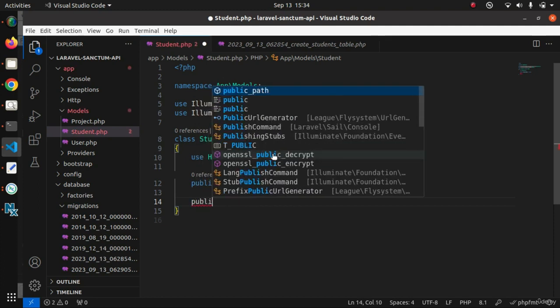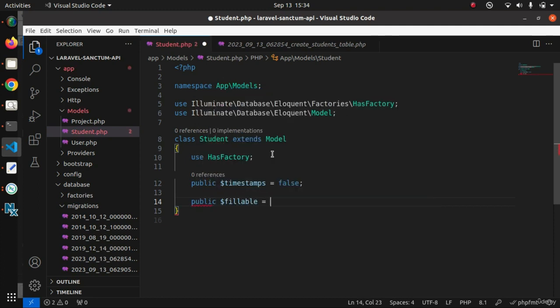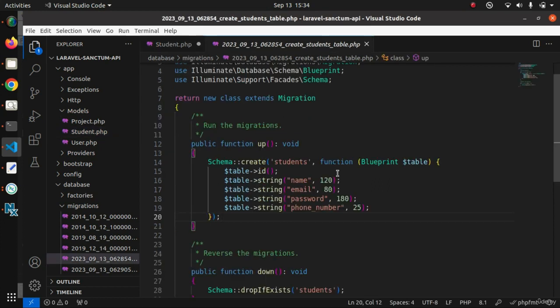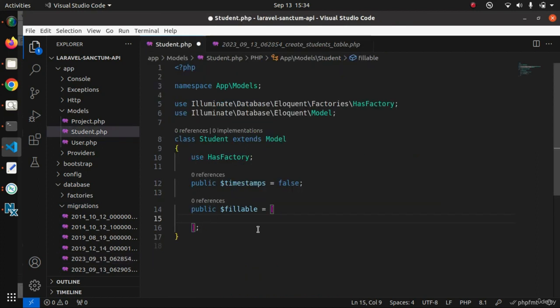And next I will add one more setting, that is the fillable array. So public $fillable equals, it's an array, and inside this array we need to pass all the columns where we need values. Back to migration class. To create any student we need values for name, email, password and phone number. So these columns should be mentioned inside this fillable array. So here: name, email, password and phone number.